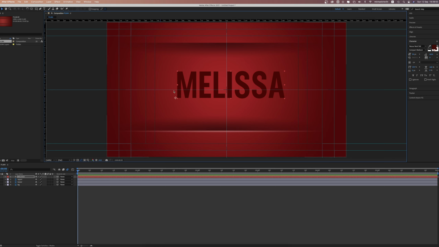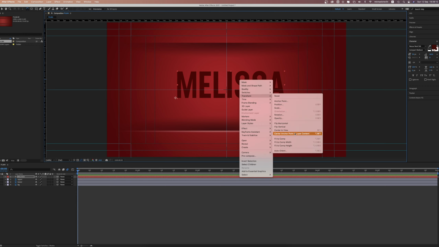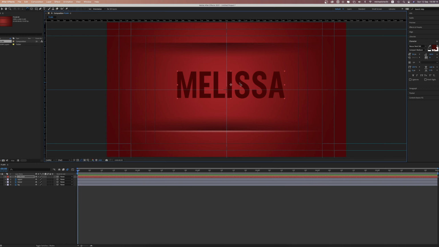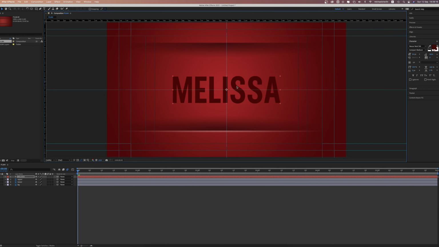The next thing I want to do is, this thing has a pivot point, and I just want to make sure that that's centered. So I'm just going to go transform and center pivot point to content. So when I move it, it will kind of center it in the middle. Right, that's the first job.